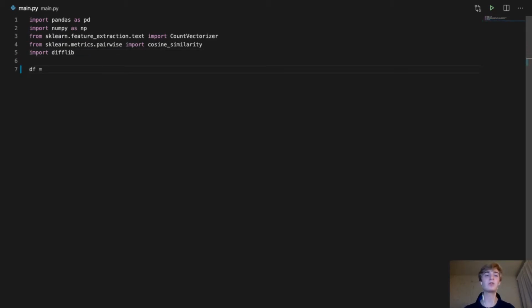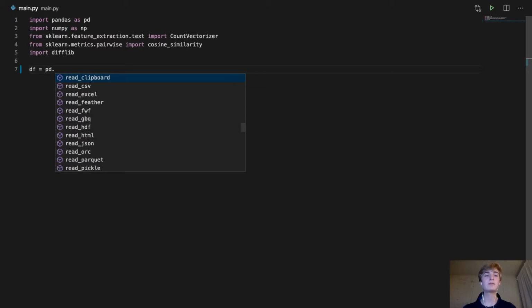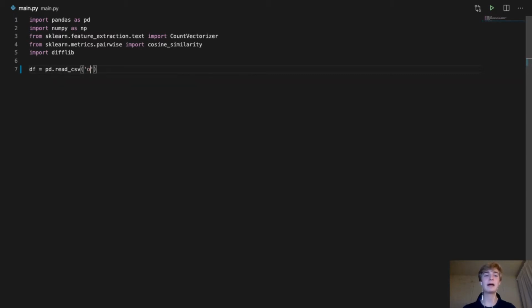So let's get started. We'll first make a data frame equal to pandas.read_csv, and we'll be passing in our moviedata.csv file. We actually need to make a list of features that'll be used to calculate the similarity. So in our CSV file, we have columns for genres, cast, the director, the tagline, and then the keywords. So all of those features will help us establish a similarity score.